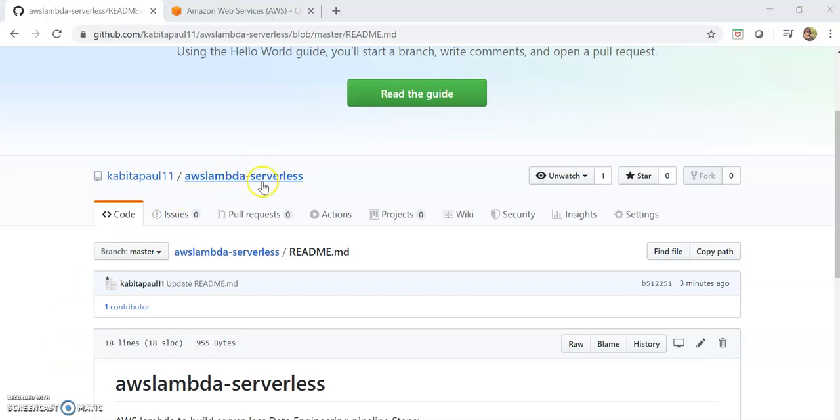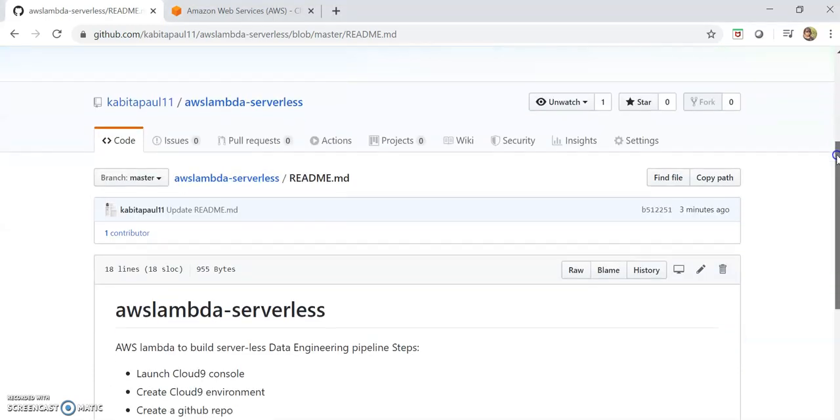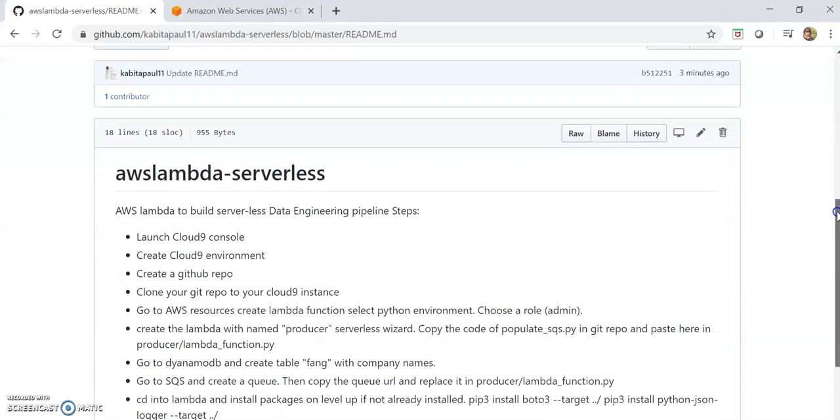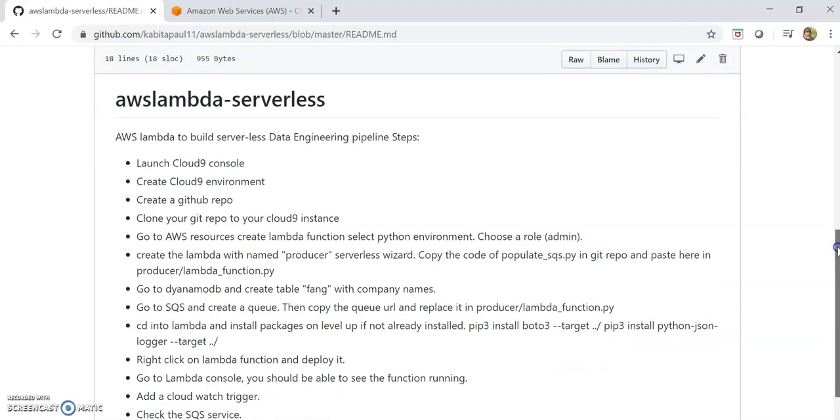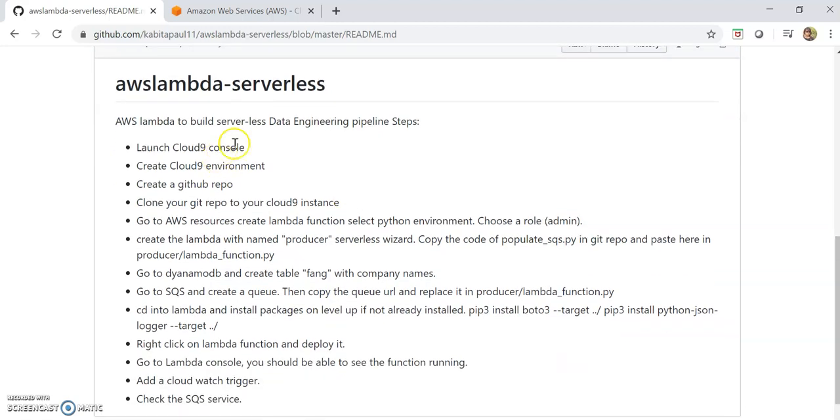This is my GitHub repo that I have created, and it has a readme file which explains the steps to build a serverless data engineering pipeline.